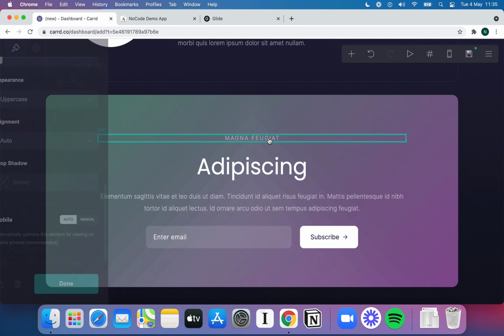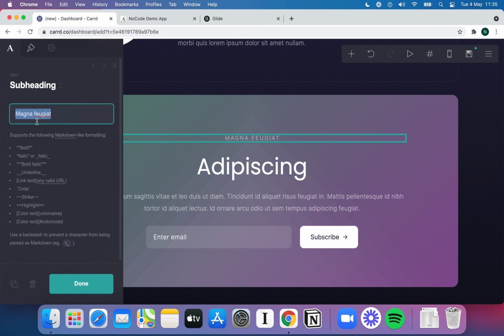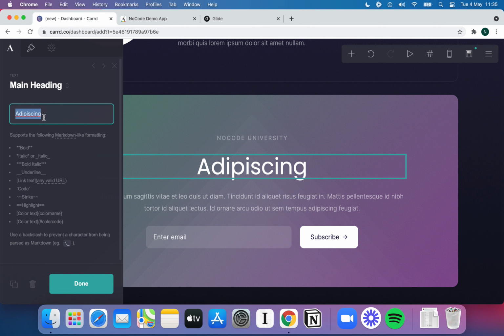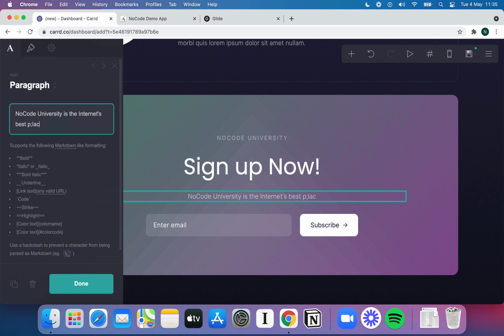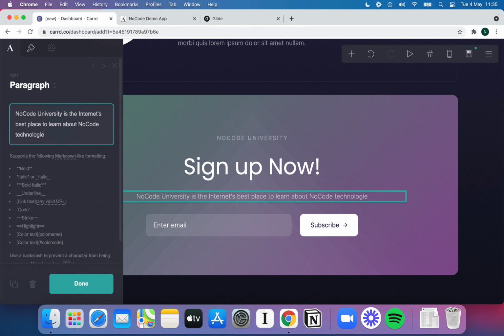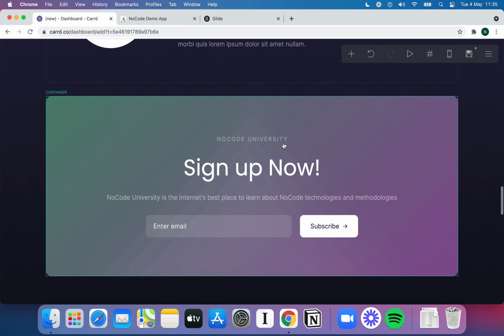And of course, if this was yours, you could come in here and change all sorts. Let's just say I wanted to change this box and make, for example, a sign up for No Code University. I could write here No Code University. I could click there and write something like sign up now, and I could write, No Code University is the internet's best place to learn about no code technologies and methodologies, which hopefully is something you'll be agreeing with now or soon. So that's just a quick example of how I could have customized this template.